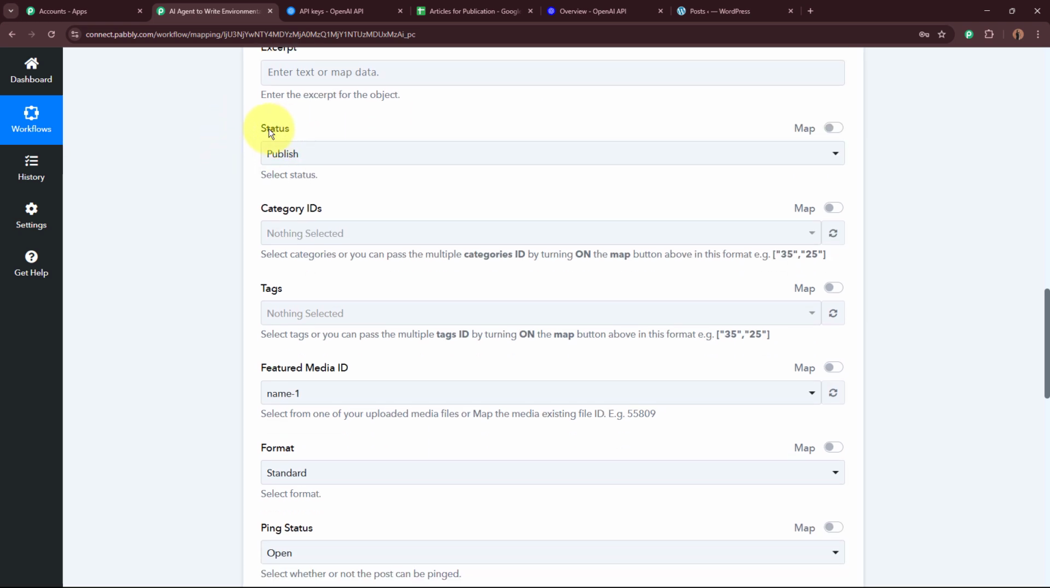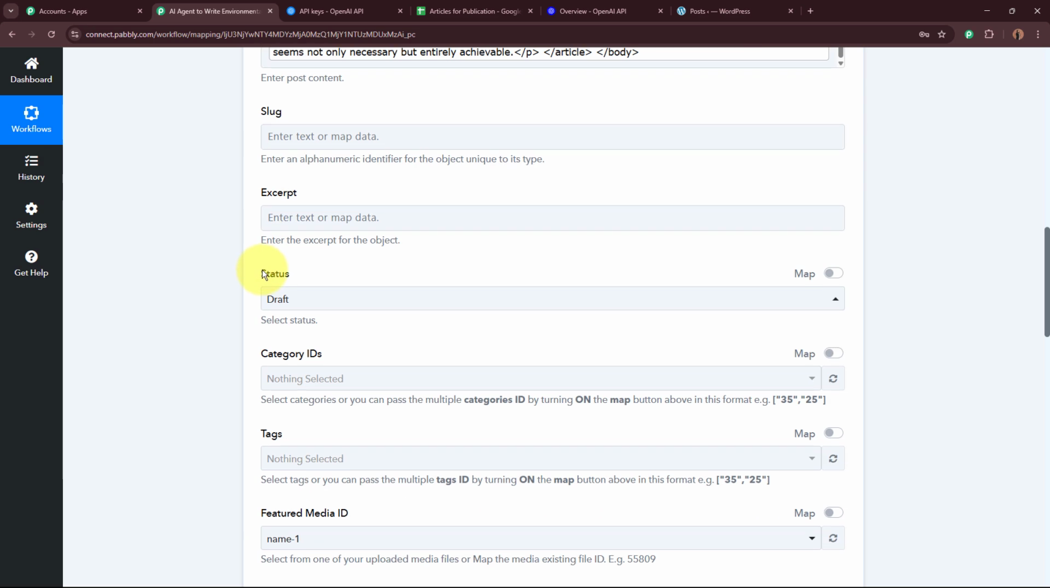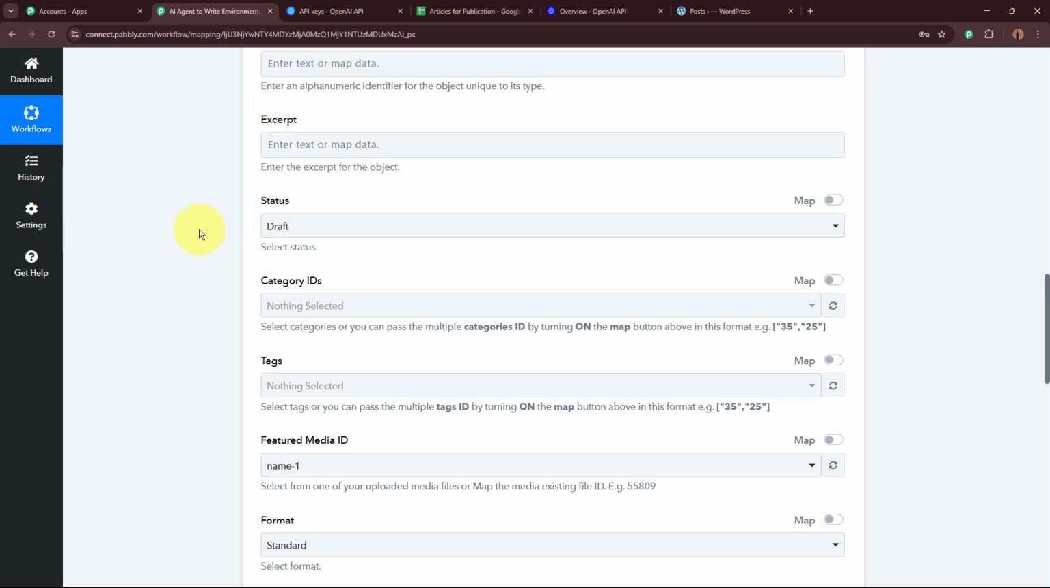Next, it is asking for the status of the post. I'm going to create a draft of a post. Why so? Because this is AI generated content and even an AI can have certain mistakes in it. So in order to first review the content and then publish it myself, I am creating a draft of this post in my WordPress account.